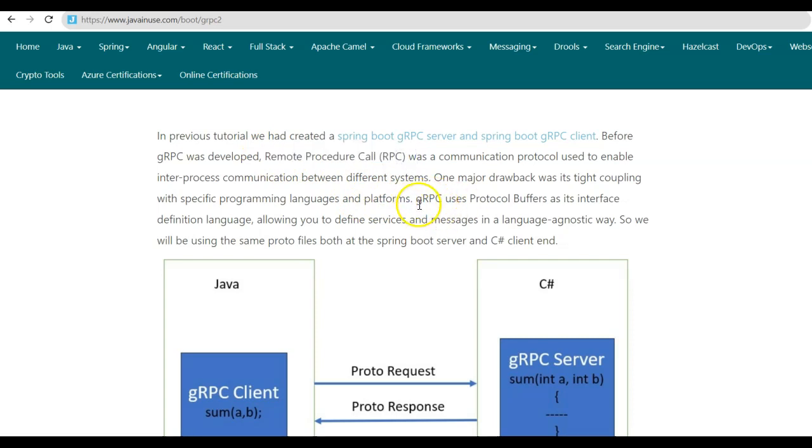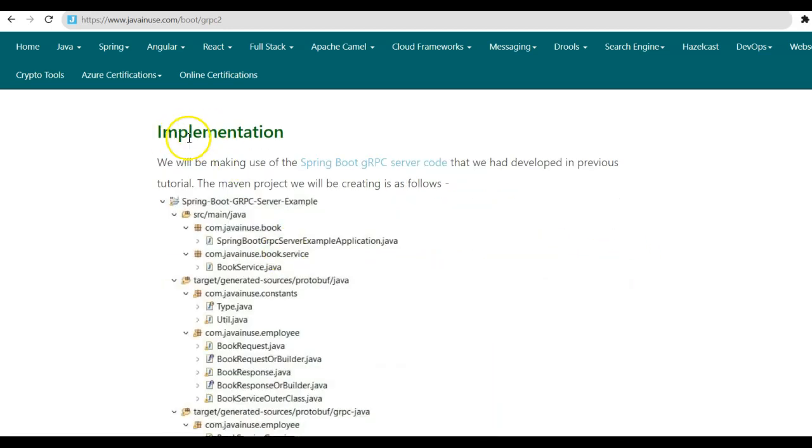With gRPC, this is not the case. gRPC uses protocol buffers as its interface definition language, allowing us to define services and messages in a language agnostic way. So we'll be using the same proto files both at the Spring Boot server end as well as at the C# client end. So let us begin with the implementation part.